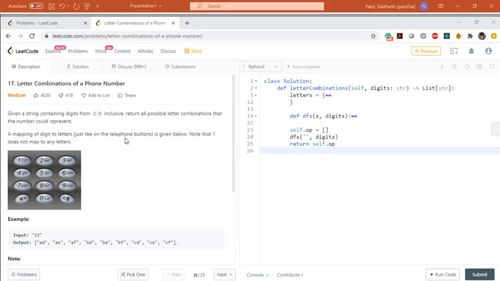So we're going to combine A with D, A with E, A with F. So that's how these first three are formed. Then what we're going to do is combine B with E, B with D, B with F, and so on. Now, before jumping into the code, let us just try to whiteboard the solution. Just try to think through how this could be solved.